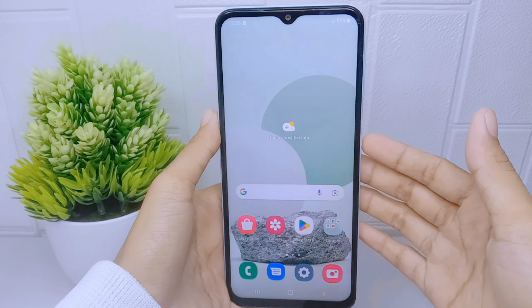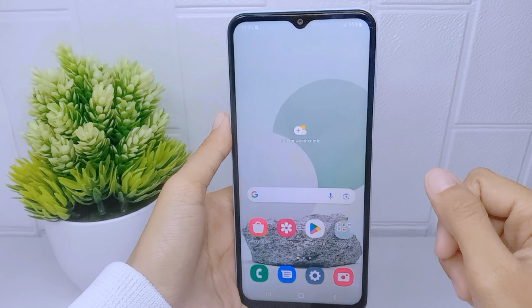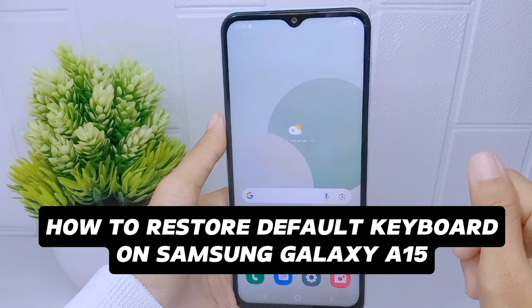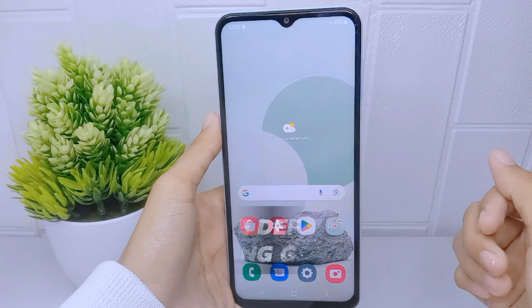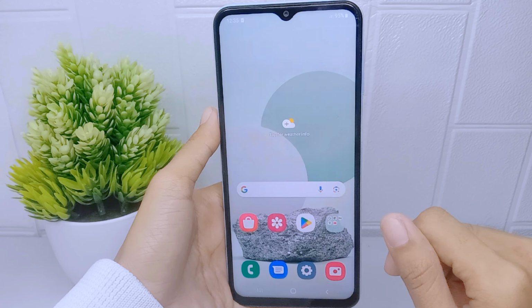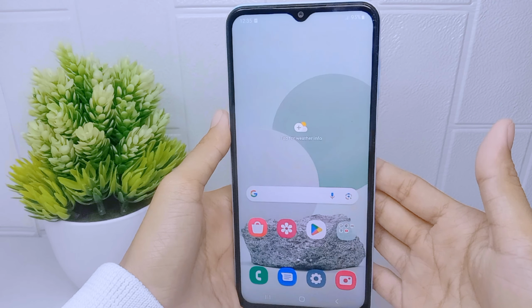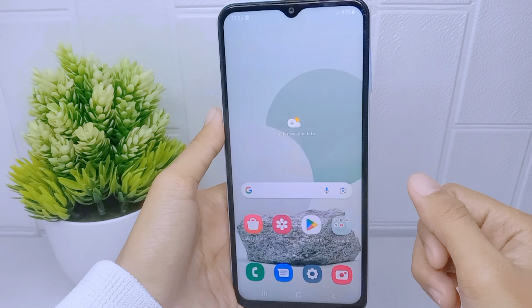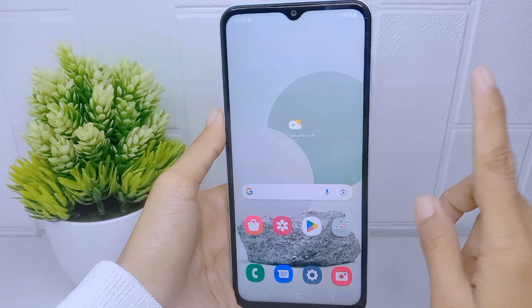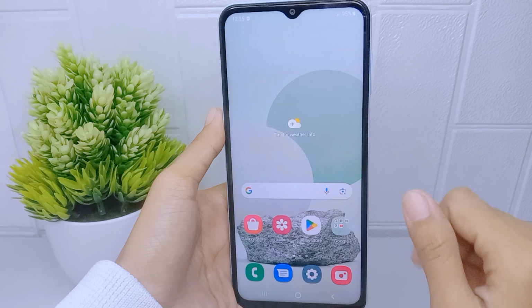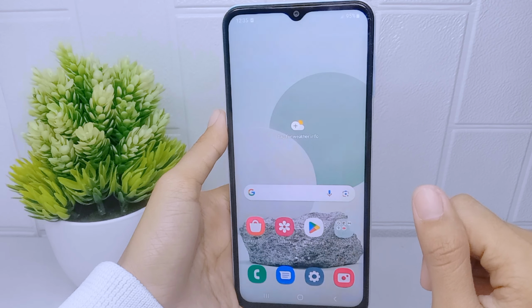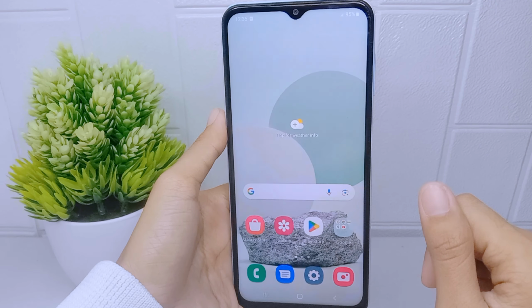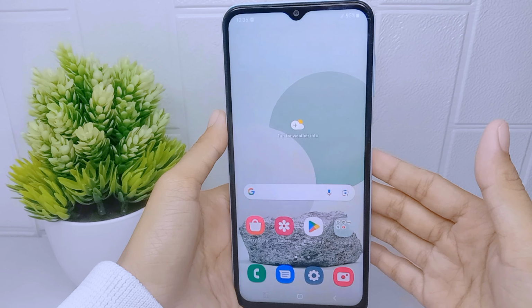Okay, hello everyone. Here I want to provide a tutorial on how to restore the default keyboard on a Samsung Galaxy A15 device. The default keyboard that comes with the smartphone is often the one that users are most familiar with. They may have been using it for a long time and have become accustomed to its layout, features, and functionality. Okay, and then to restore the default keyboard on this device, you can follow the steps.